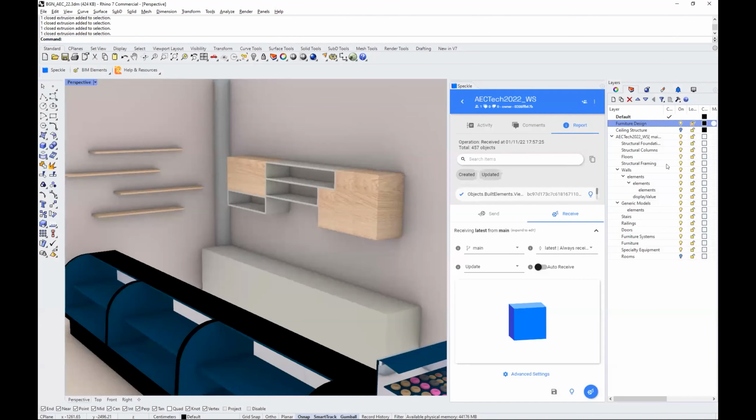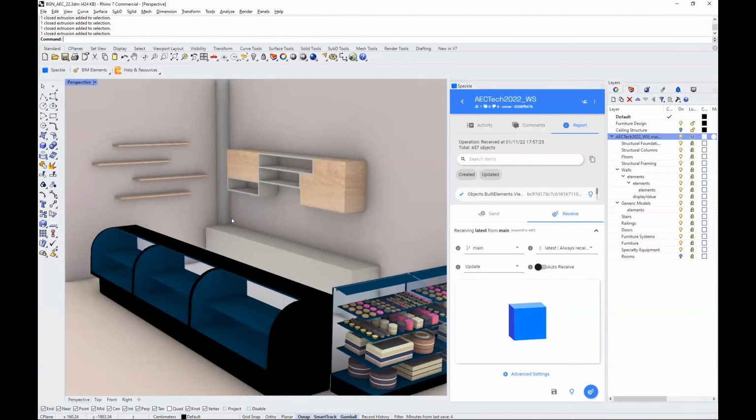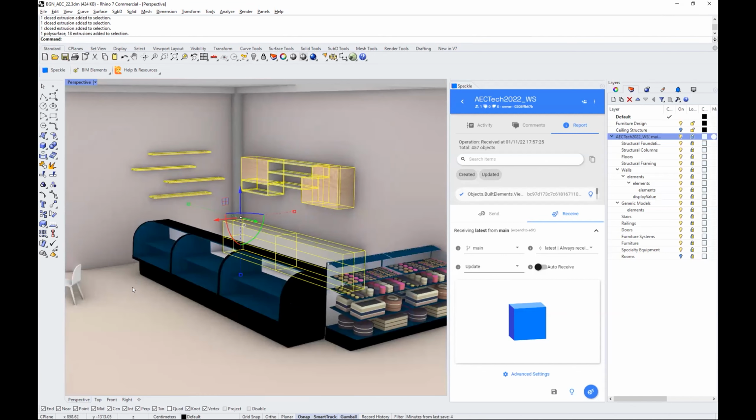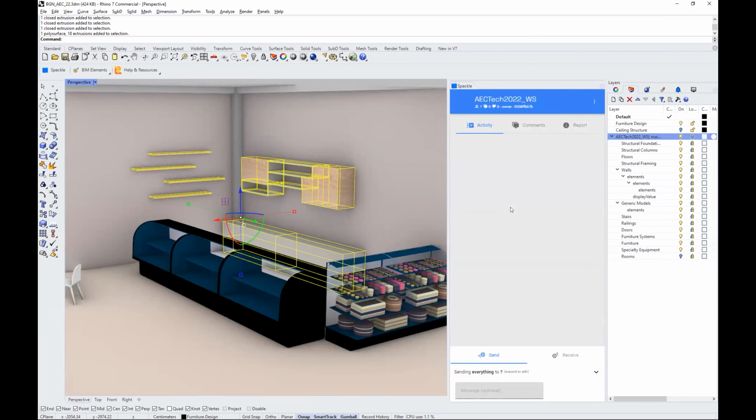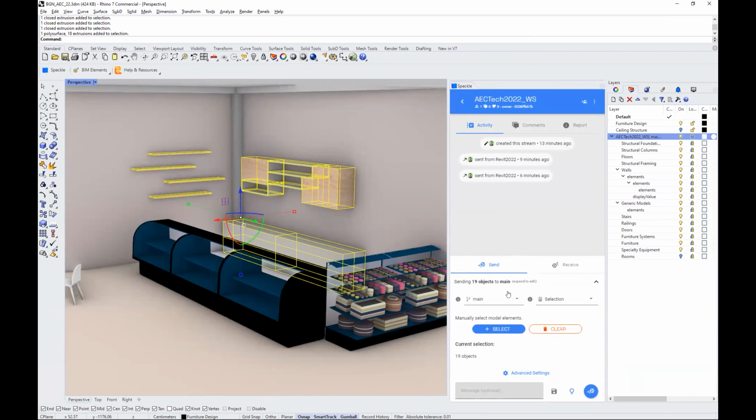I'm going to come back to Rhino, and I'm going to lock the received geometry from Revit. And by the way, since we are doing a quick demo, I've already created the geometry. But in real life use cases, the geometry will be created after receiving. So let's select this furniture design, and let's go back to the send mode, or I can actually add another stream to this same file. And after I select them, let's send them to the furniture design from here.